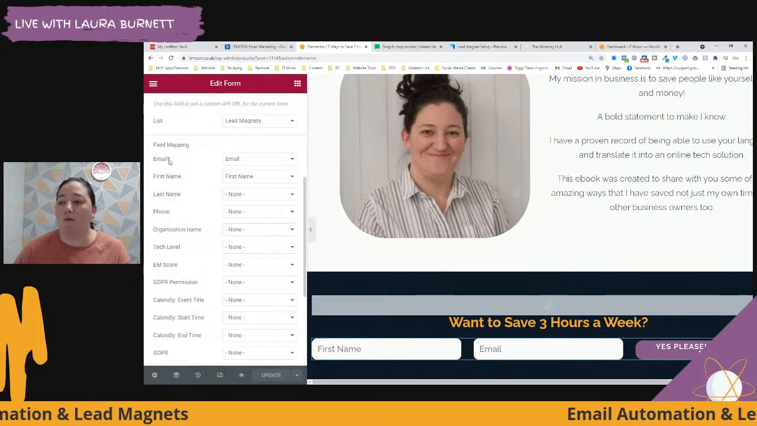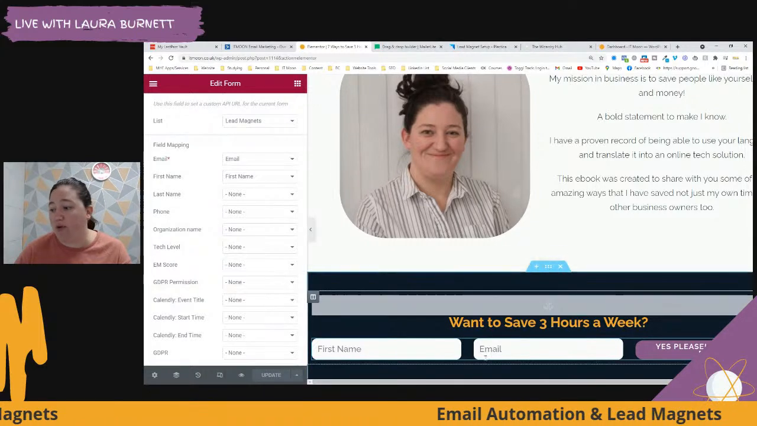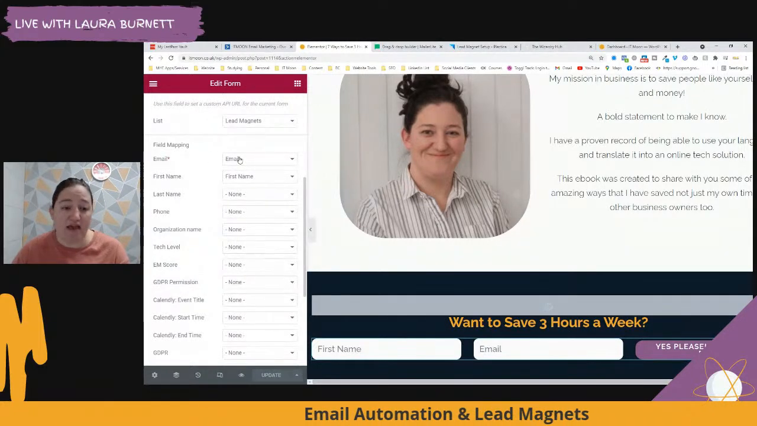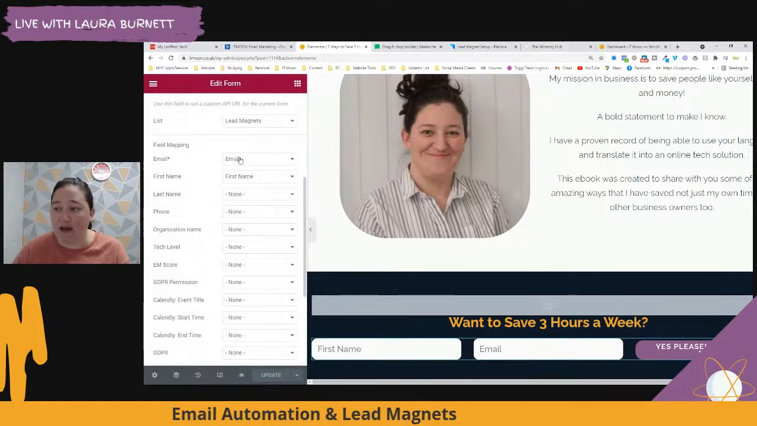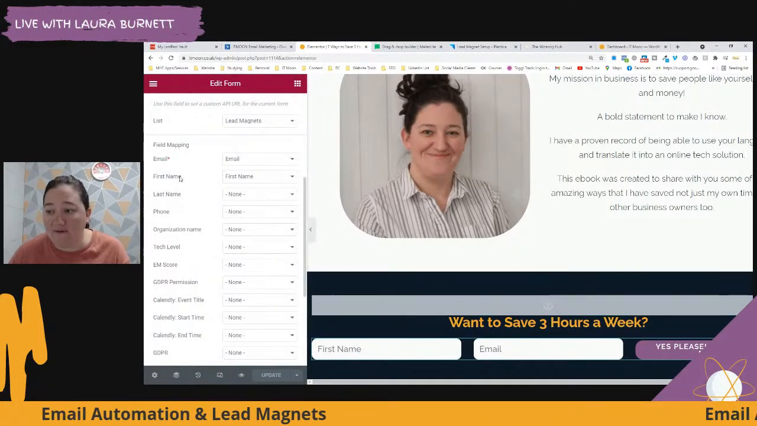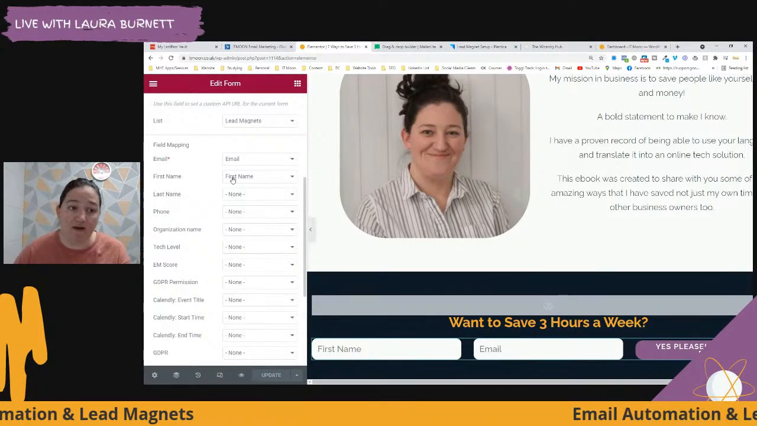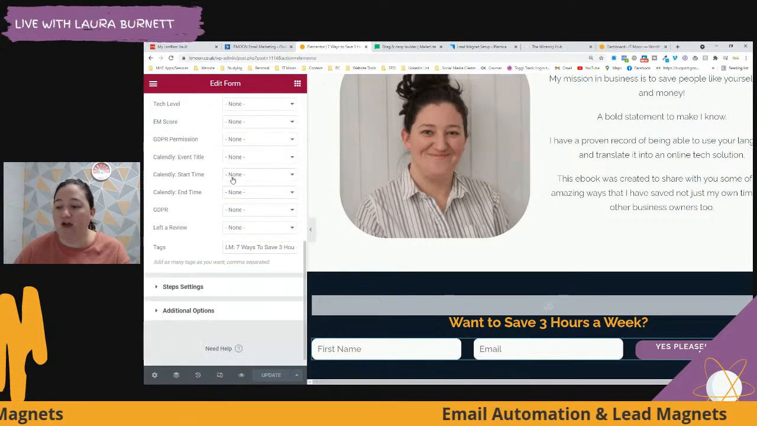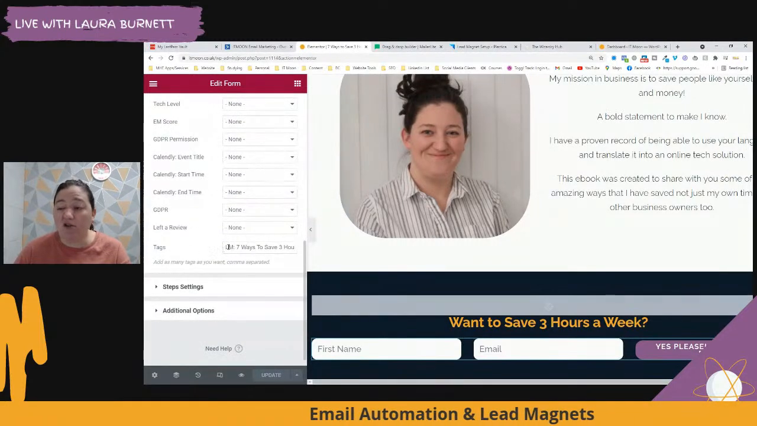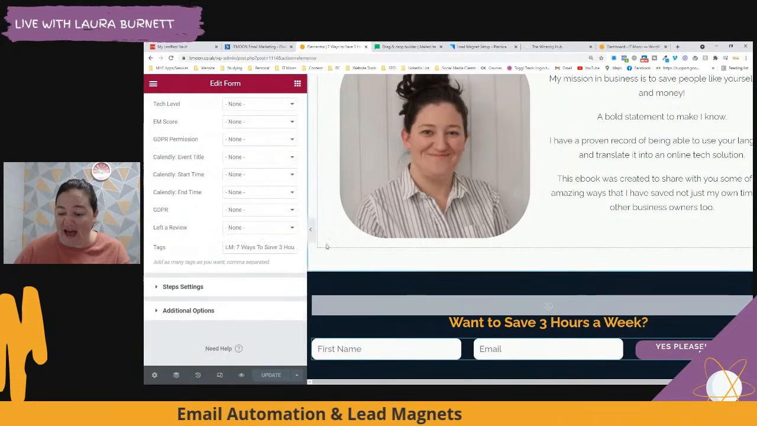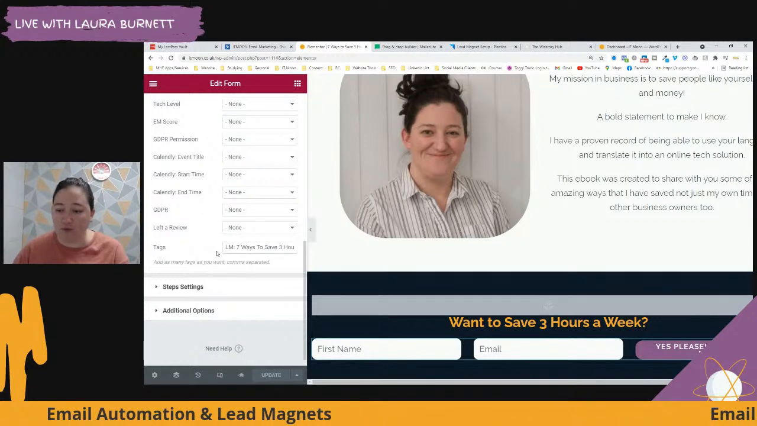I've told it, right, whatever email address they put into the form, I want you to put it in the email address field in ActiveCampaign. Whatever they've put in the first name field, I want you to put in the first name field of ActiveCampaign. And then further down as well, I've told it I'd also like you to add this tag to them. So we've told them what it does.